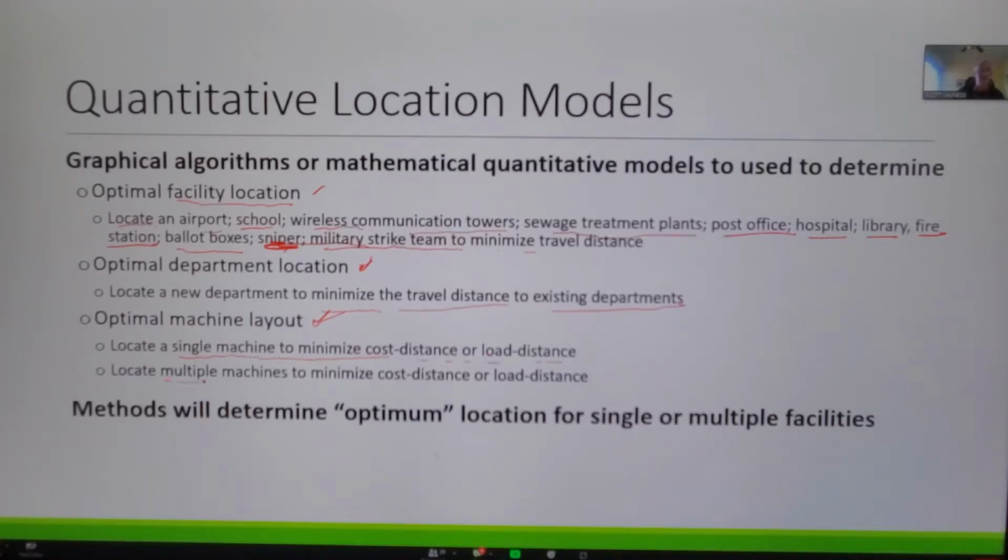And what if you're locating more than one machine in a work area? Where would be the best place to locate the two or more machines? Well, what we're going to cover in this class is just two machines, but you could change the model that you've received and make it for multiple machines.